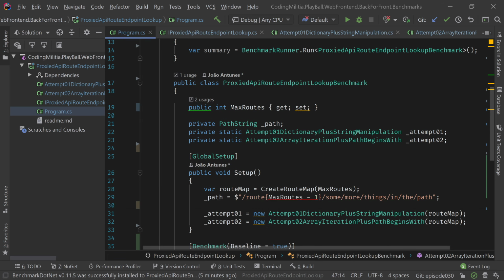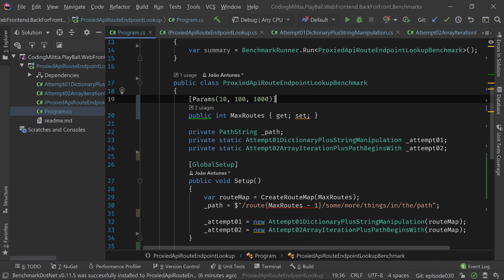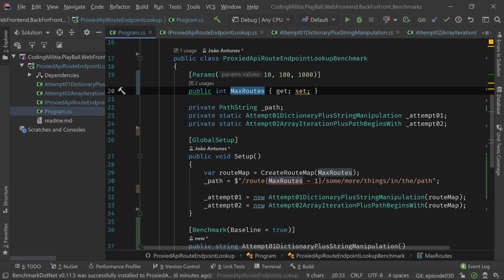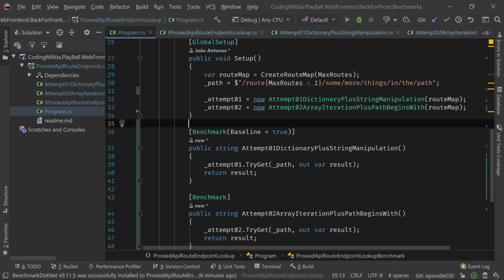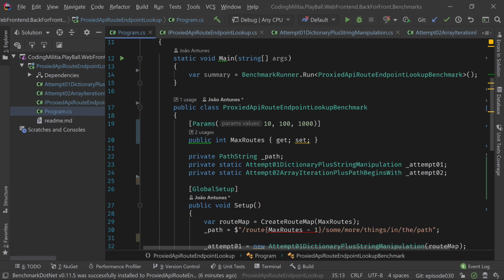So you might be wondering how these max routes will work. I didn't put any value. Again, like in some unit test frameworks, we can use attributes to put values that change. In here we can also put an attribute, in this case Params, with 10, 100 and 1000. So this will be run for all three values. Each of these two methods will be run once per each of these.